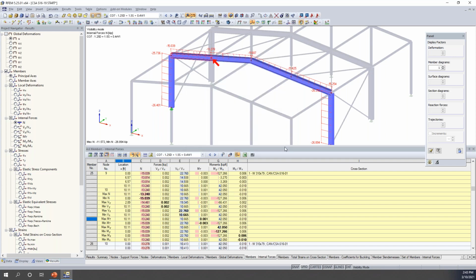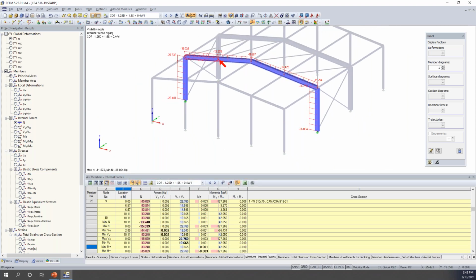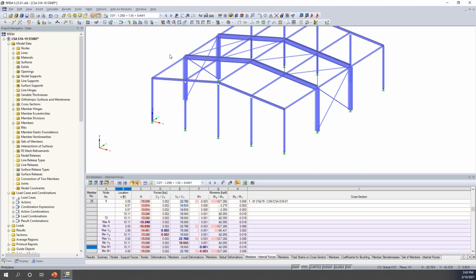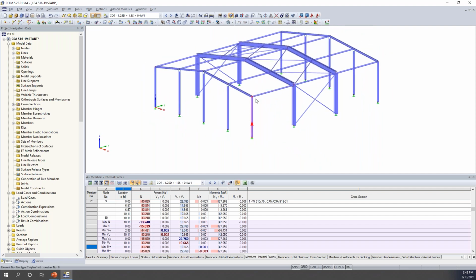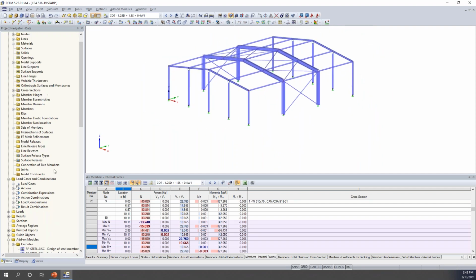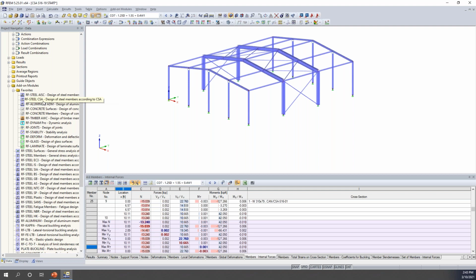But for us today, I'd like to make the clear distinction that we'd want to utilize the add-on module RF-STEEL CSA for our member design. So what we're going to do to access this add-on module, which is still integrated within RFEM, is to jump here to our list of add-on modules within the project navigator. And you can see that we can always right-click on a module, select it as our favorite to jump it up to the top of the list.